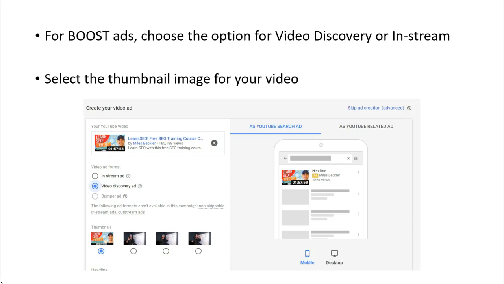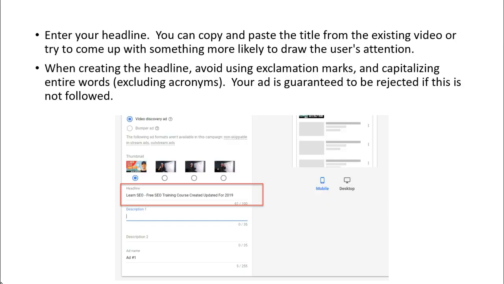Then you get to select the thumbnail for your video. It's going to automatically pull the one that you have. You now need to enter your headline. You can copy and paste the title if you have it open in another window, or you can come up with something a little bit more compelling if you want to draw them in. Avoid using exclamation points and capitalizing entire words. Don't be spammy here. If you try to say the best of the best, they might pick up on those kinds of superlatives, and they might reject your ad, and you'll get a notification if your ad gets rejected.